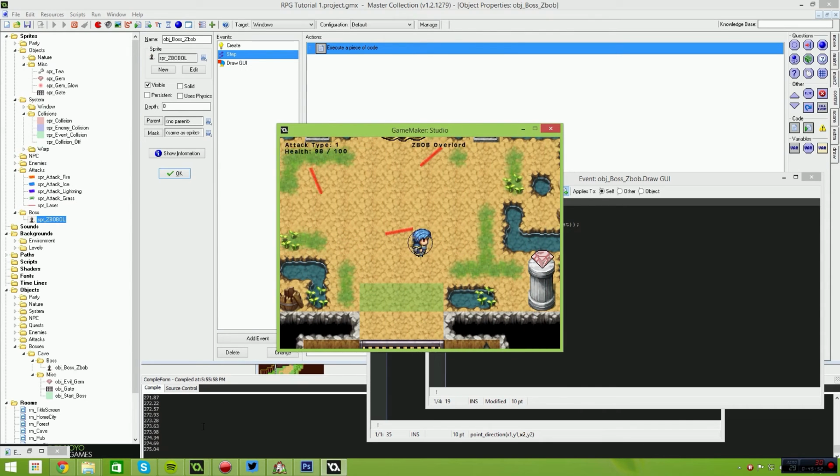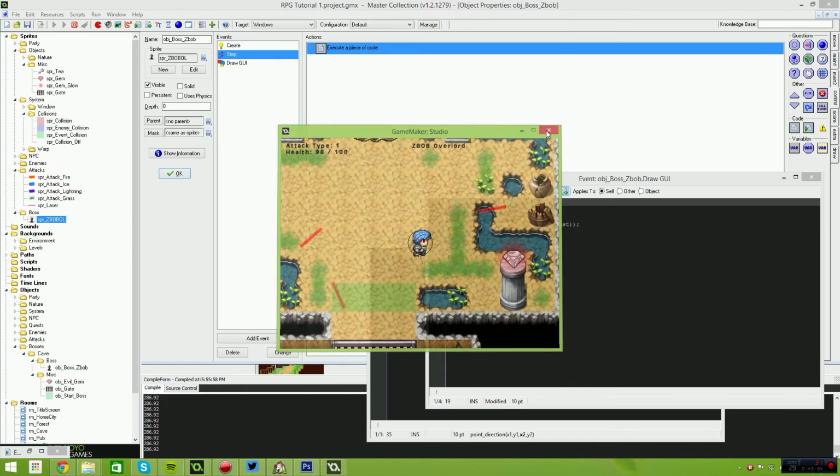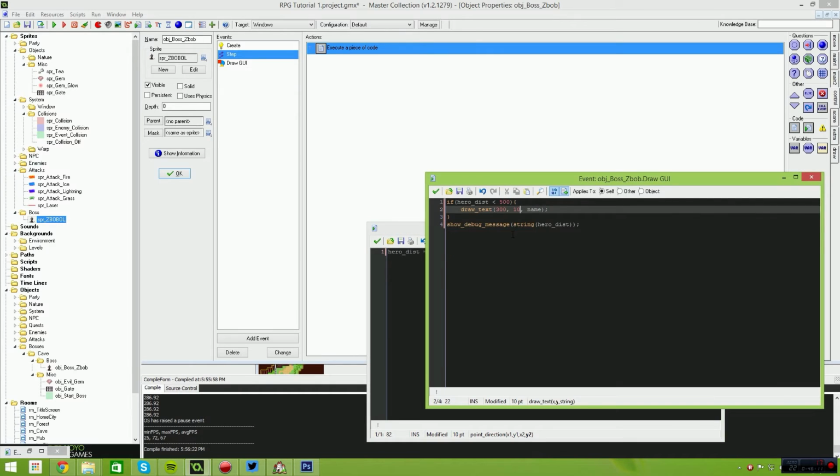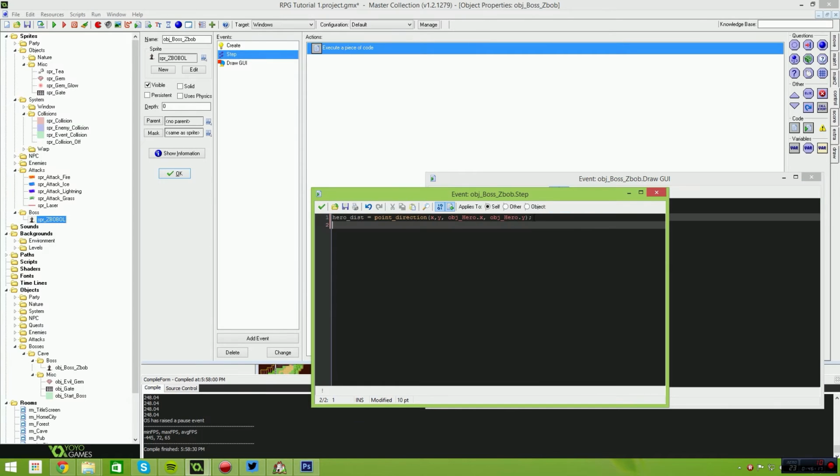Yeah, there's something wrong with that point direction. Let me have a look at that again. Hero dist equals point direction, X and Y, PHY position X, PHY position Y. That's very weird. Okay, I'm going to pause the video and I'm just going to have a quick look at what's going on here. Okay guys, that was my bad.